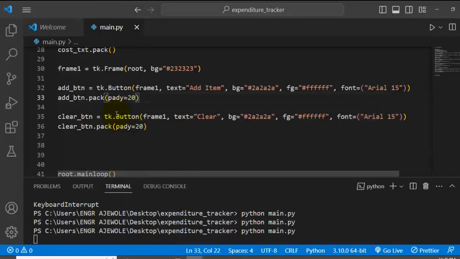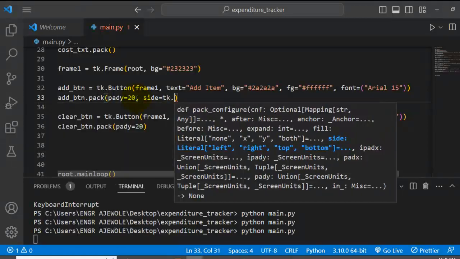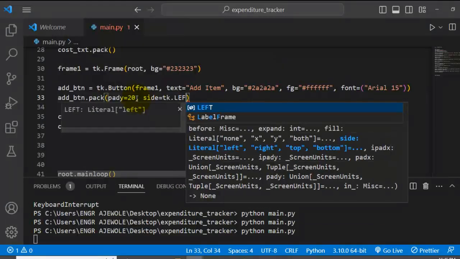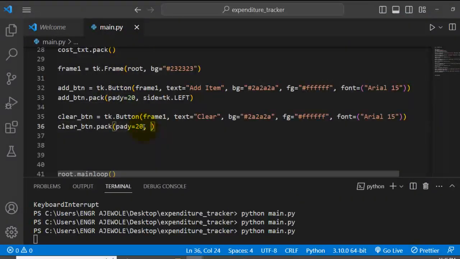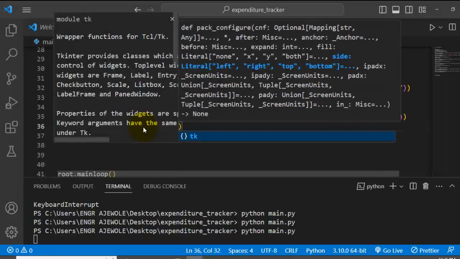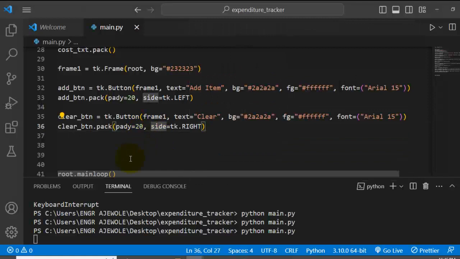This one will still be there. I'm going to put another property, side equals to tk dot left. I want this to be on the left hand side. Then here I will say side equals to tk dot right. So I want this to be on the right hand side. Then this one doesn't need pad because we have applied part of the first one. Okay, let's see what will happen with all these changes.